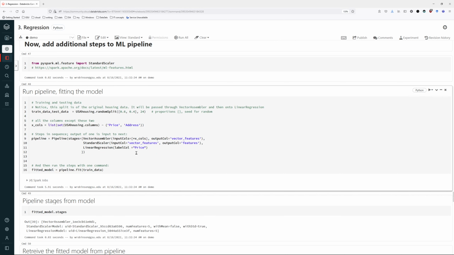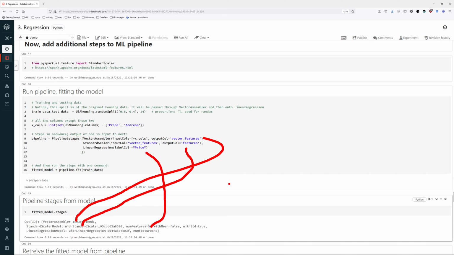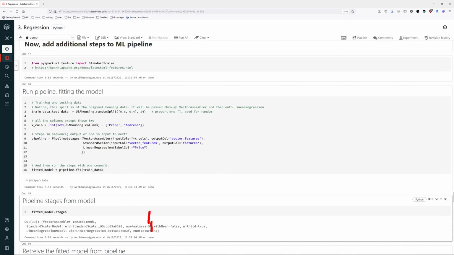Okay, so we're going to fit that. Once I have this pipeline, I go ahead and fit that pipeline to my data. So I'm going to fit it to the training data. The training data is going to be processed by the vector assembler, the standard scaler, and then the linear regression. And as a result of that, I've got a fitted pipeline or fitted model. And I can look at the stages of that fitted pipeline. And you can see that they're just the instantiations of the vector assembler, the standard scaler, and then the linear regression. And you can even see here that it's 5 features.